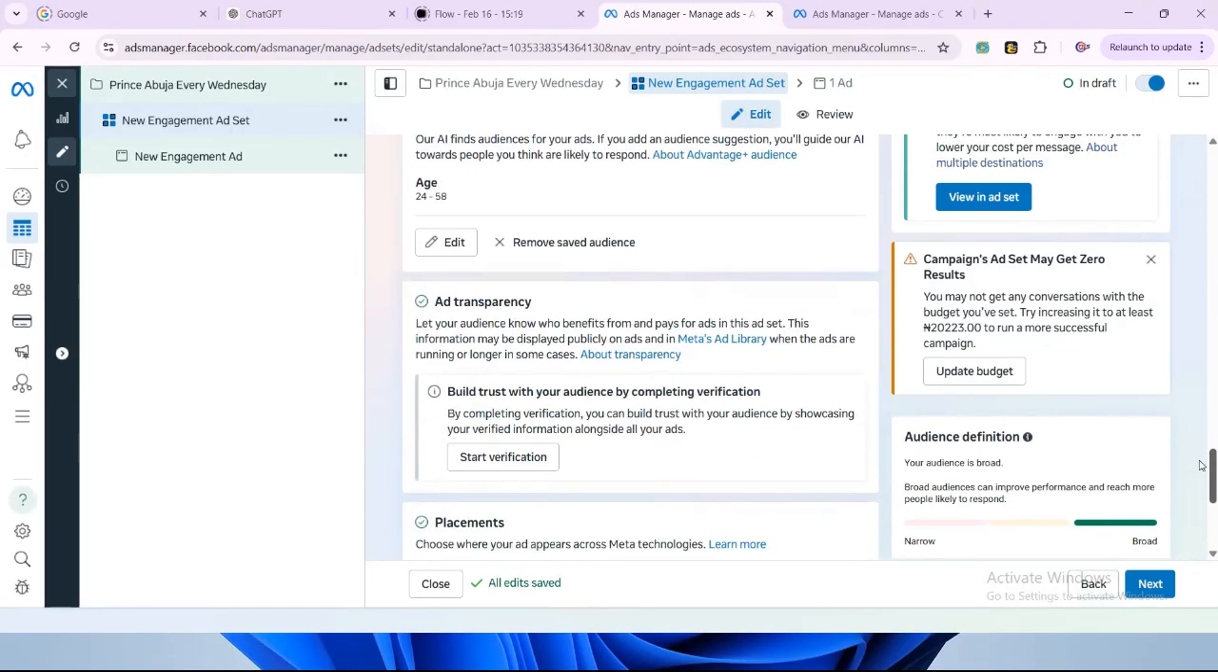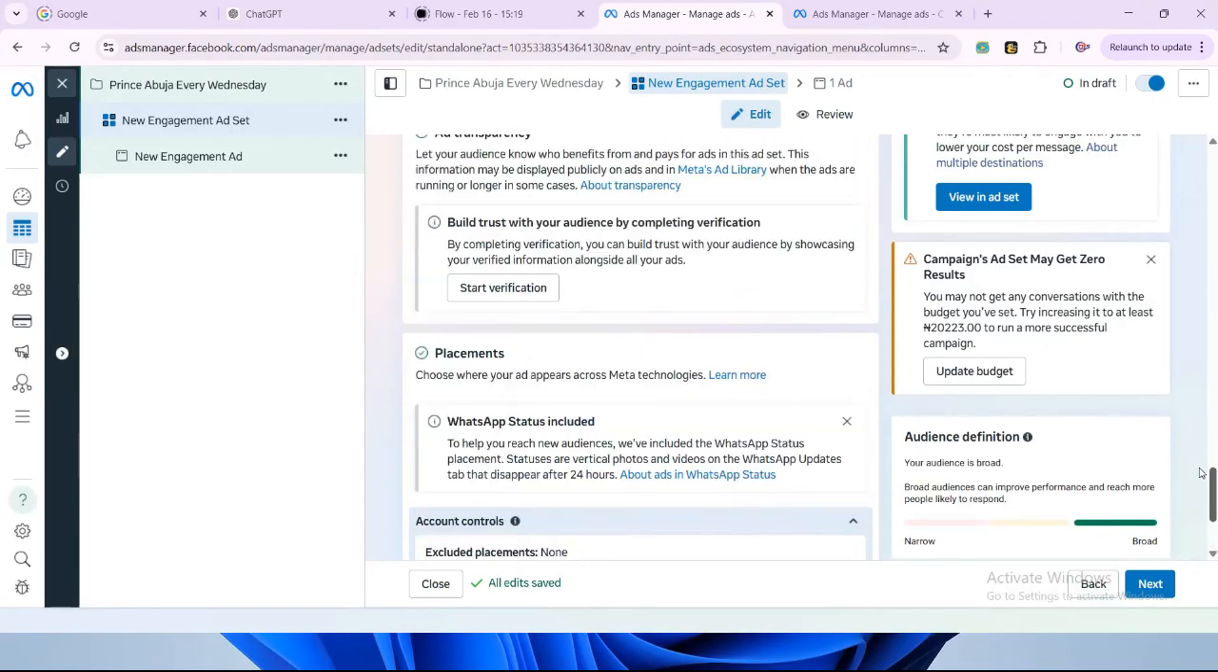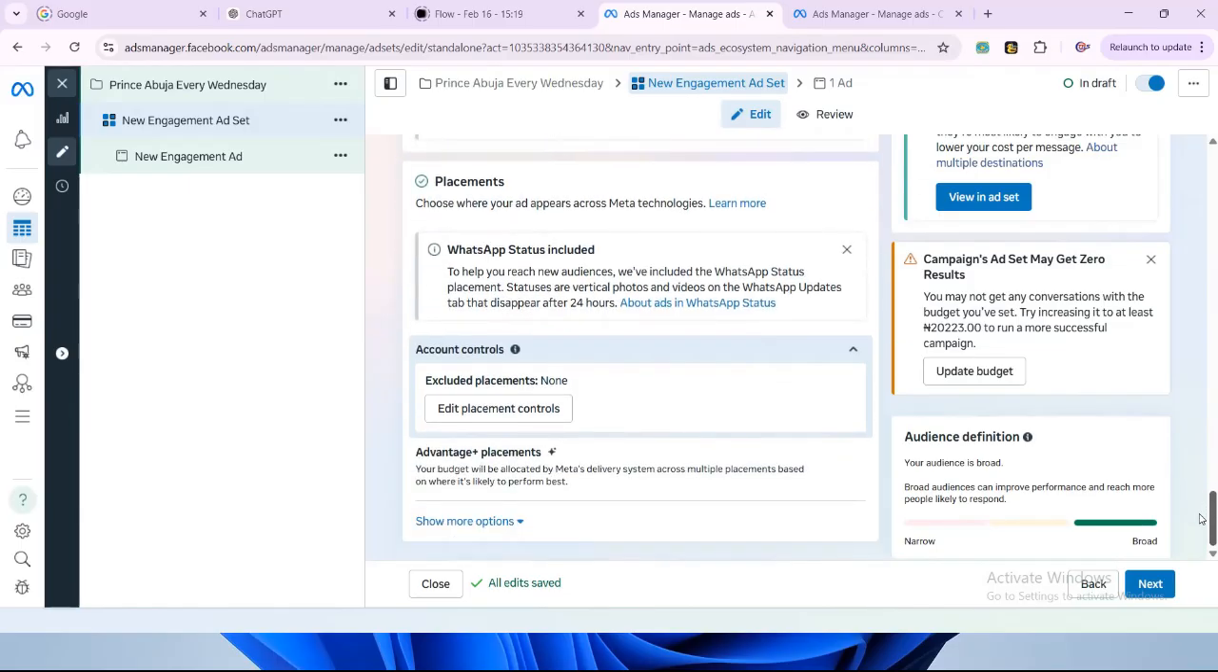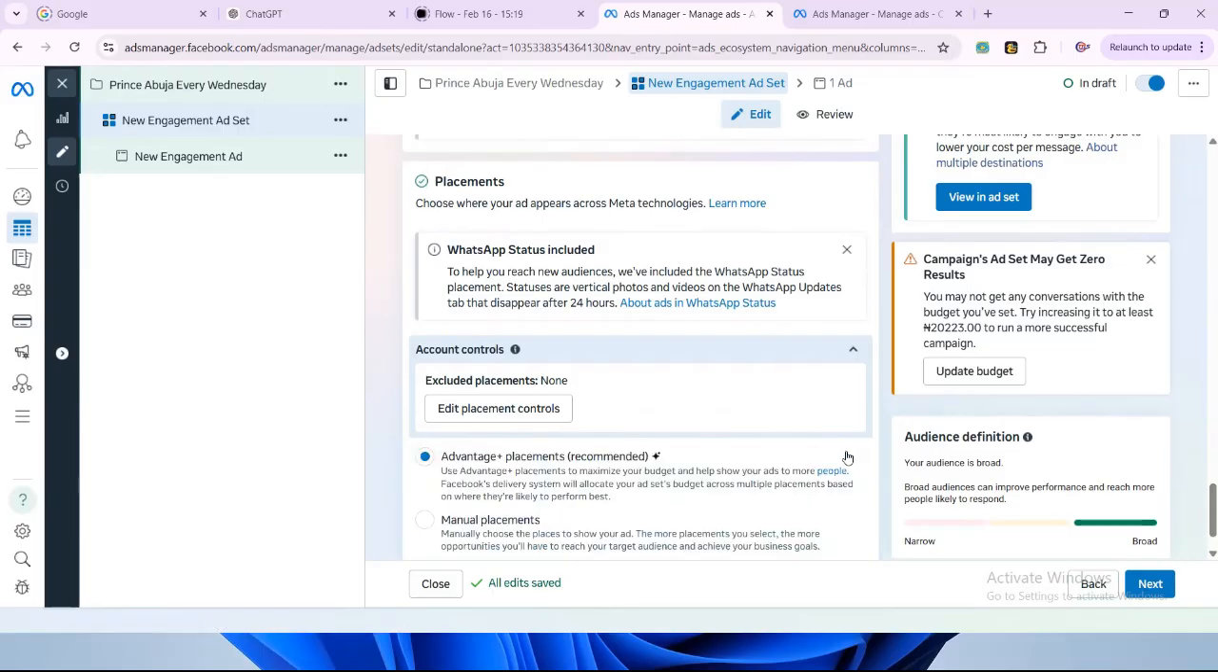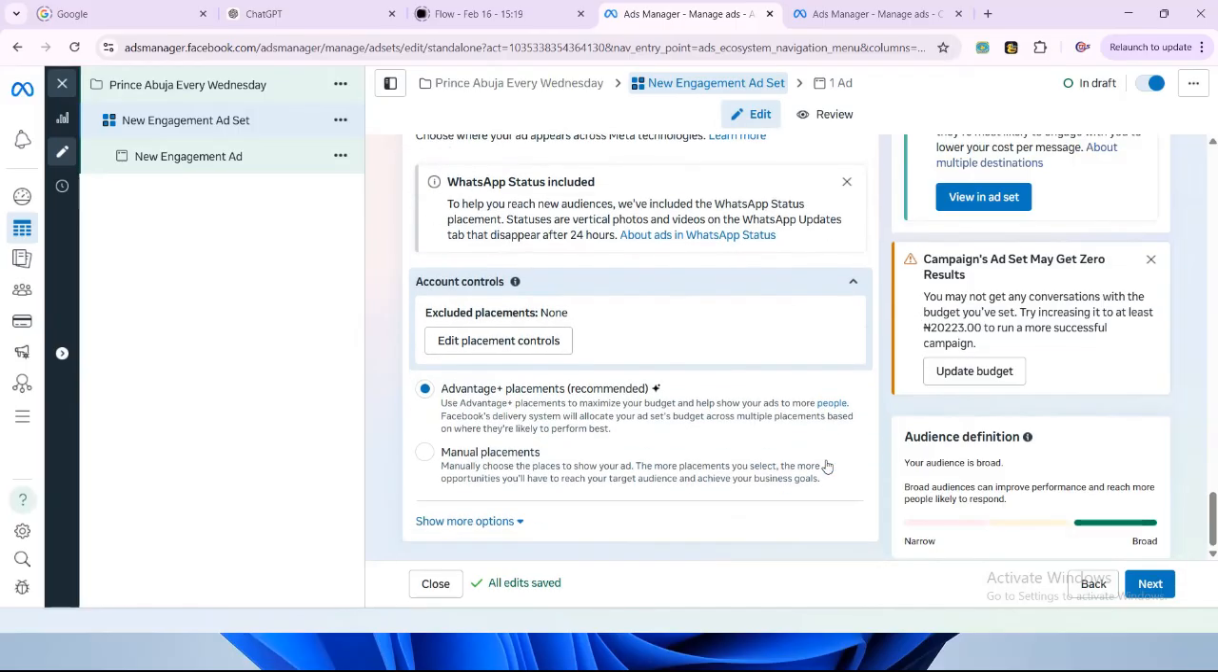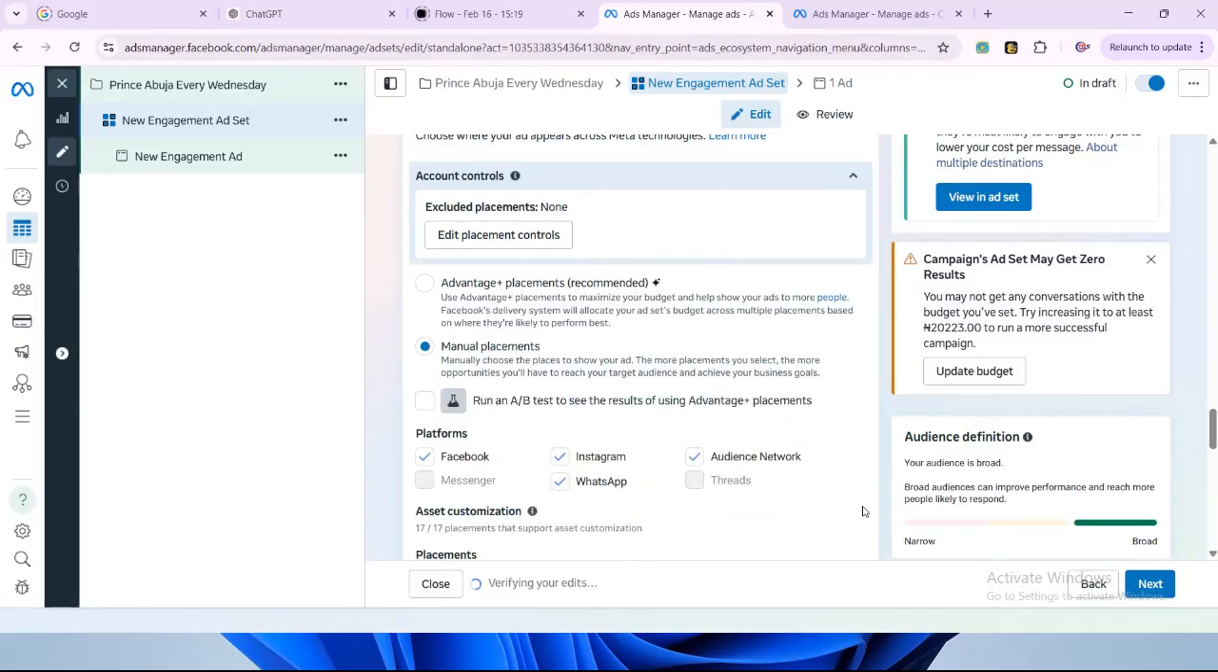Then you scroll down. Now, after you scroll down to the placement, you can check up the placement, but once you have selected WhatsApp, you just have to cross-check. So you can click on edit here, go up and click on manual setting. I normally like manual placement.